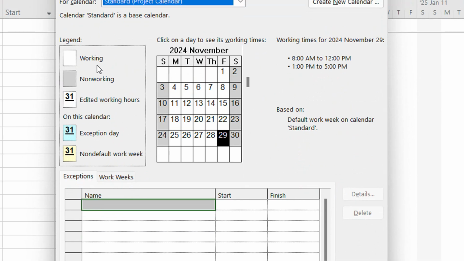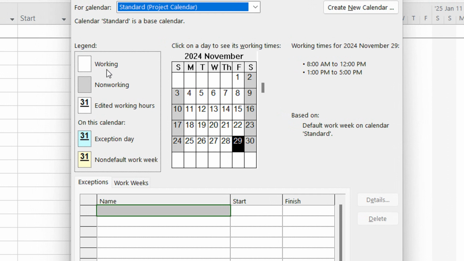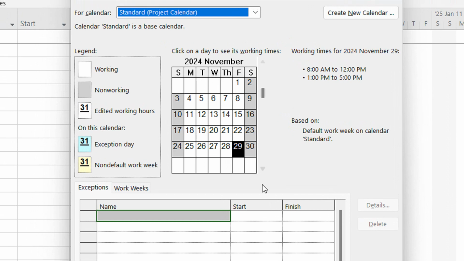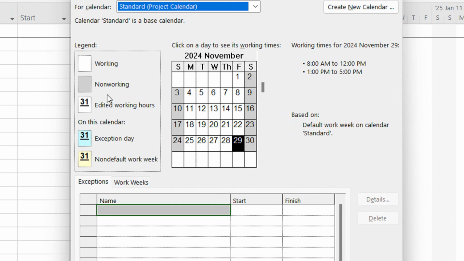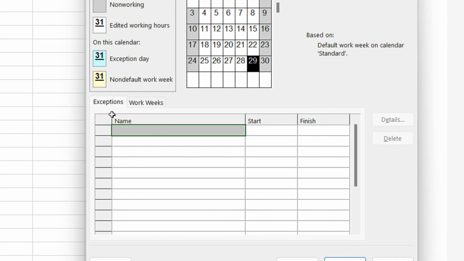And as you can see, we have a legend that represents the following things. First, the working time, as you can see, represented in this calendar. And we have a non-working time. And we have edit working hours, which comes with this icon. Also on this calendar, we can start to define exception days, as you can see in this color, and non-default work weeks. Okay. So at the bottom you can see we have exceptions.